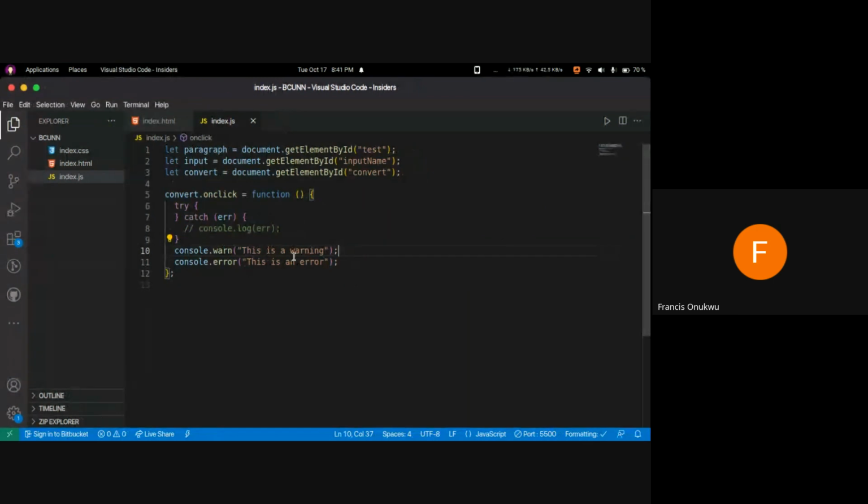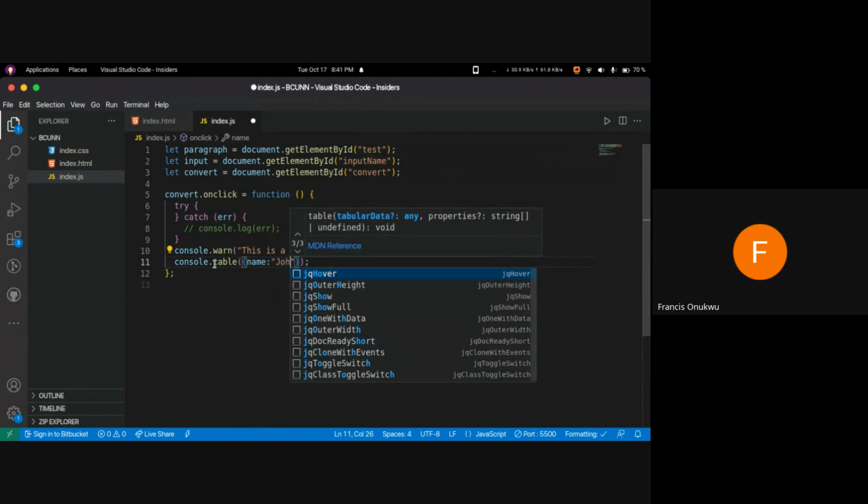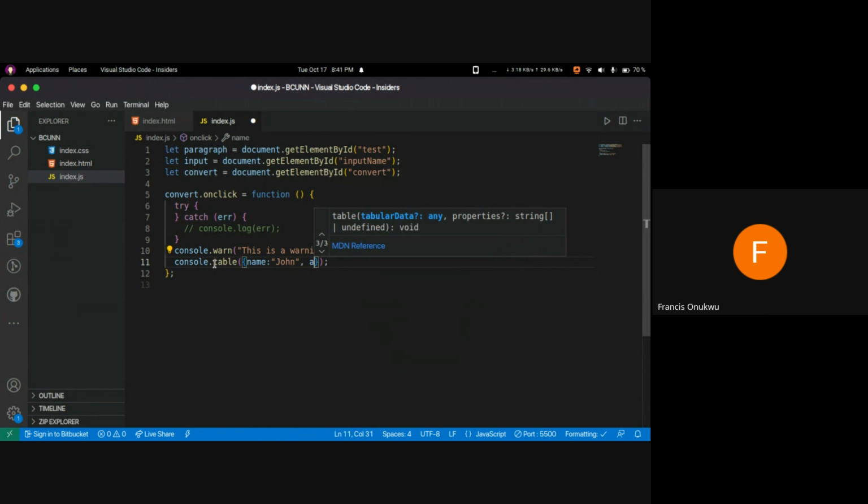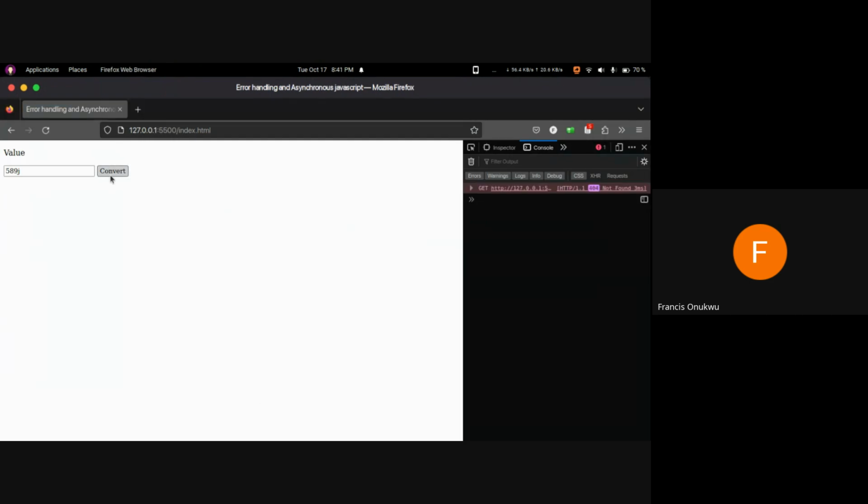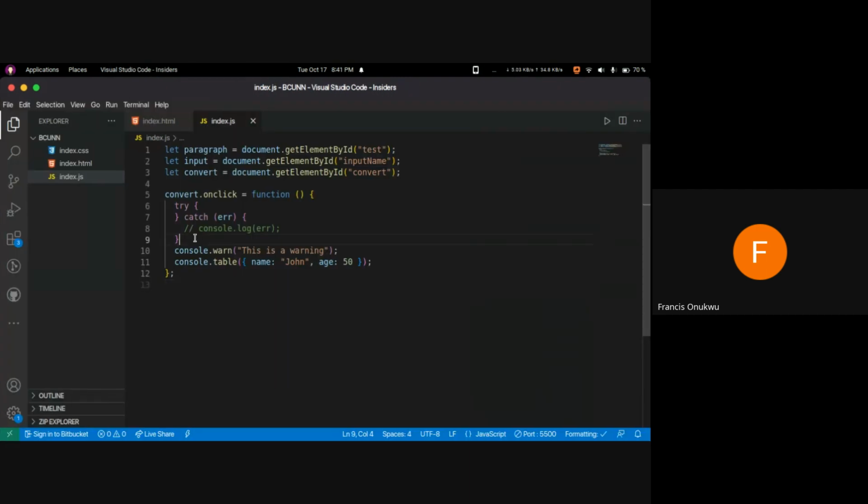Then we also have a couple of others like console.table. What that one does is to give your object in a table. Let's try to put a name of John, age 50. All right, console.table should give it, it's pretty, name John, age 50. Okay, right. So there are a lot of things to work on with the console. This is just a side note.